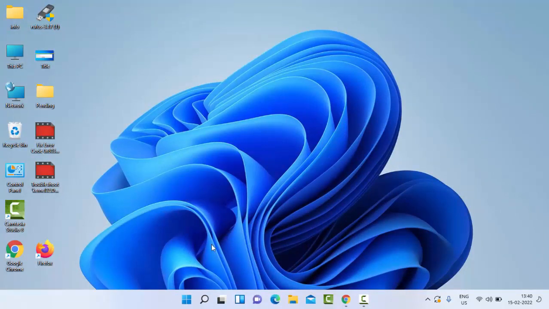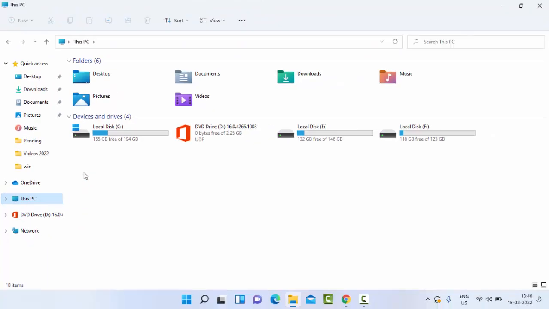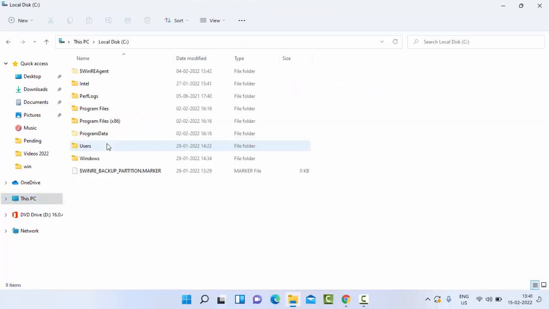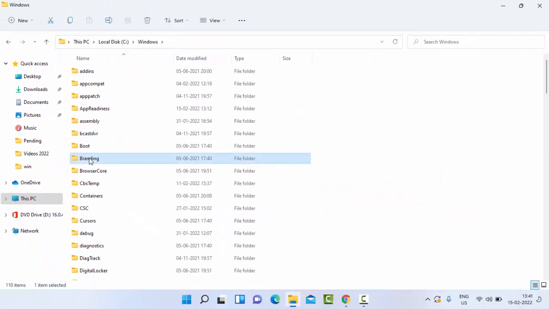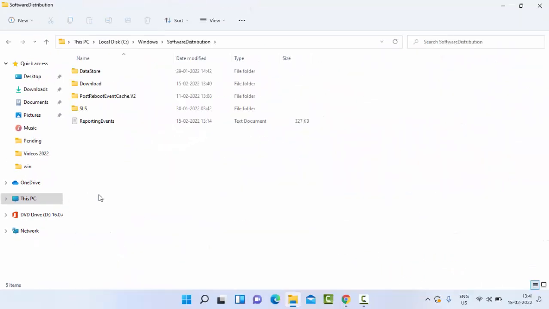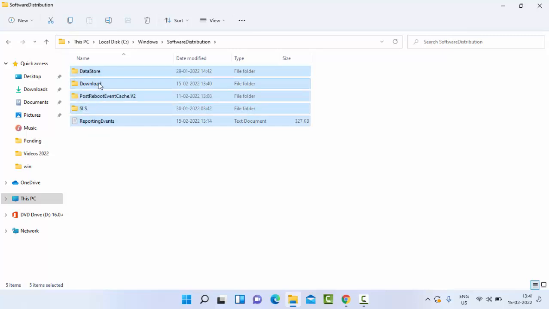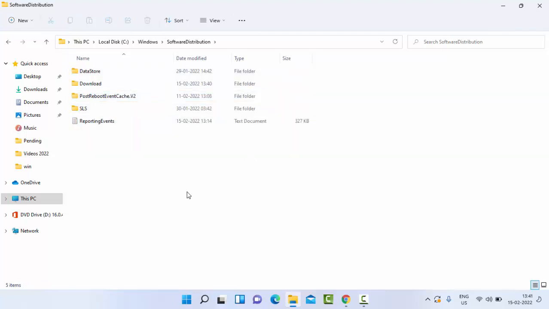Open File Explorer, hold the Windows key and press Windows plus E. Then select This PC, double click on C drive, open the Windows folder. Find your SoftwareDistribution folder. Open this folder. Delete all files and folders. Select all files, right click and select delete. After this guys, once you restart your PC, hopefully this time it will fix your issue.